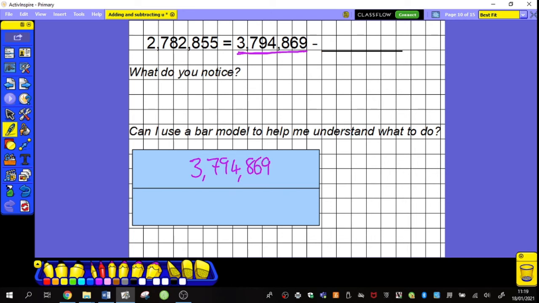3,794,869. Because if I take away the part that's missing, it's going to leave me with the bit I know, this part here. And I know that is 2,782,855. So, now I've bar modelled it, I can easily see what calculation I need to do.